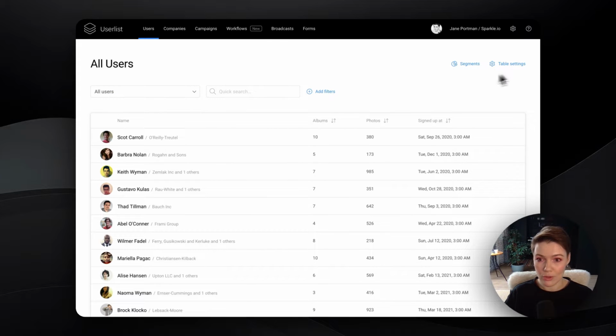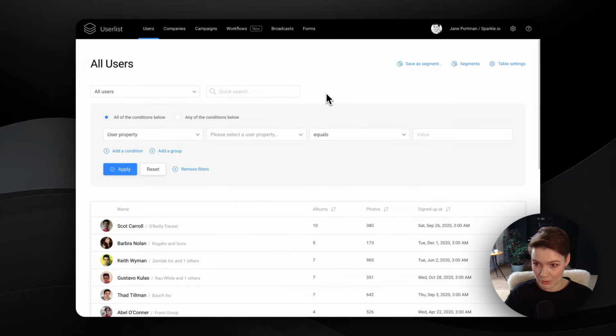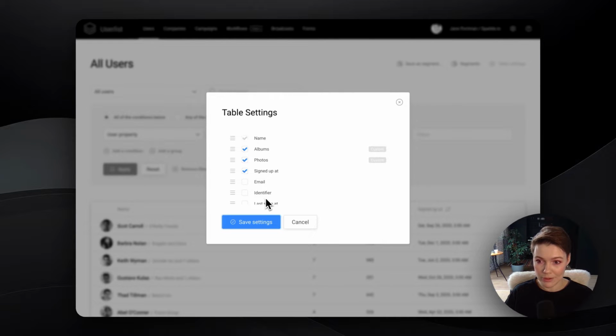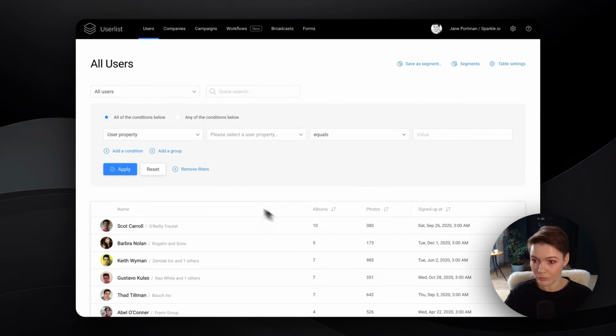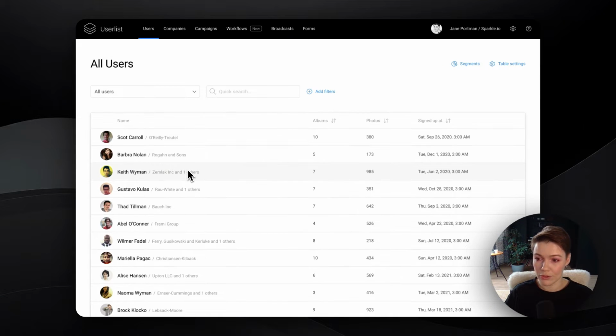You can also filter to find specific users, and you can also fine-tune the table settings so you can build a dashboard for yourself. Let's remove the filters and take a look at one of the user profiles.